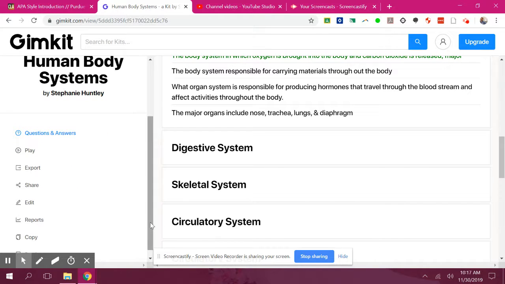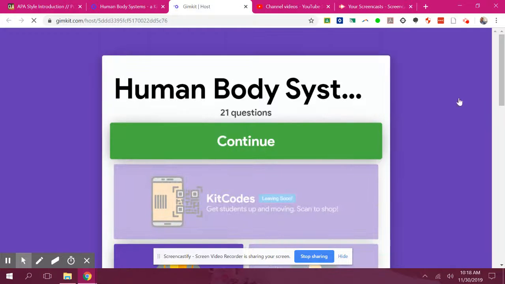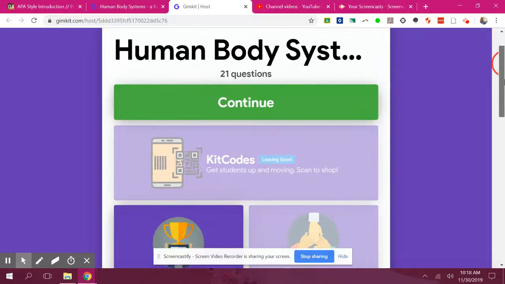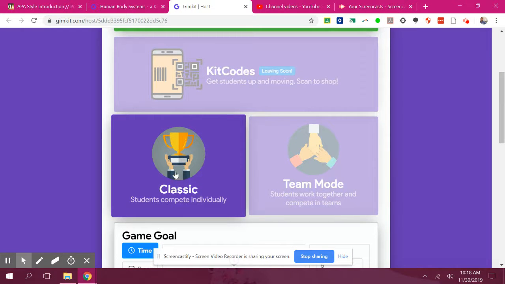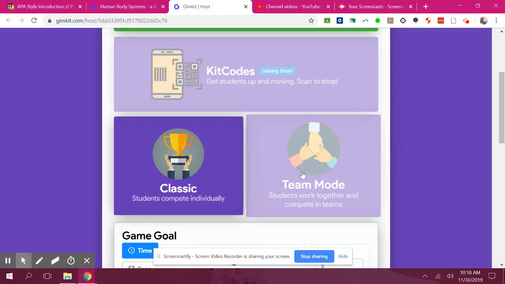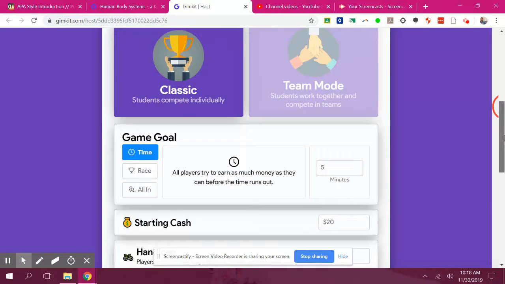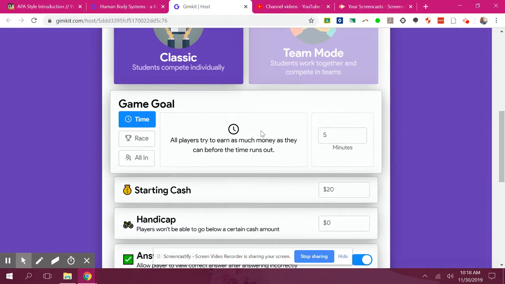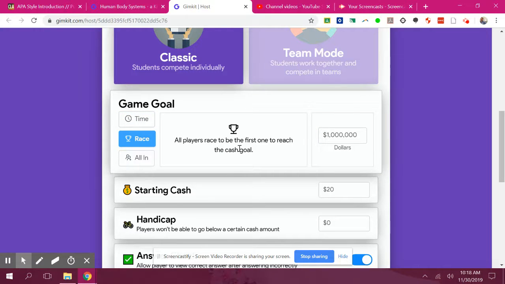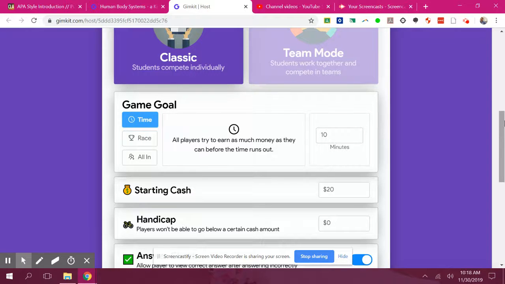In order to play this with your students, you would go to play, and there are some options for actually playing. You can do a classic mode where students compete individually, or you can do a team mode where students work together. You can also set the time for the game. So if you only have 5 minutes left of class, you could do 5 minutes, 10 minutes, 2 minutes, whatever you'd like. You can also do a race, which means all the players are trying to reach a certain cash amount or cash goal. I like to do the time.